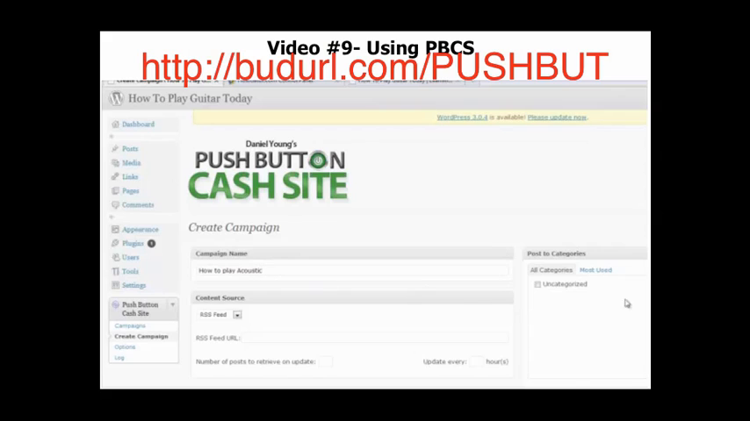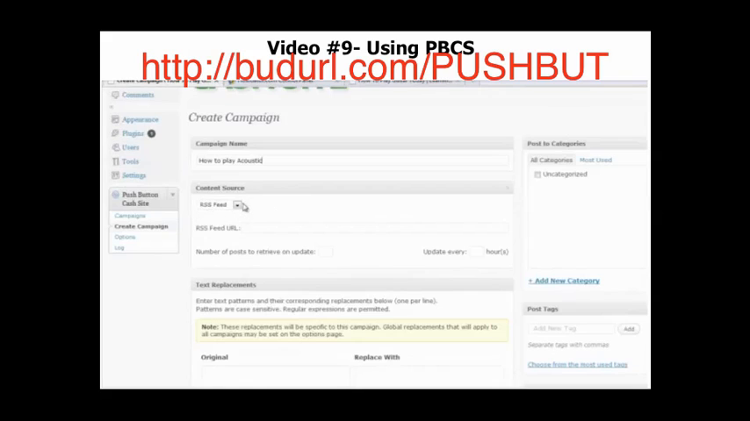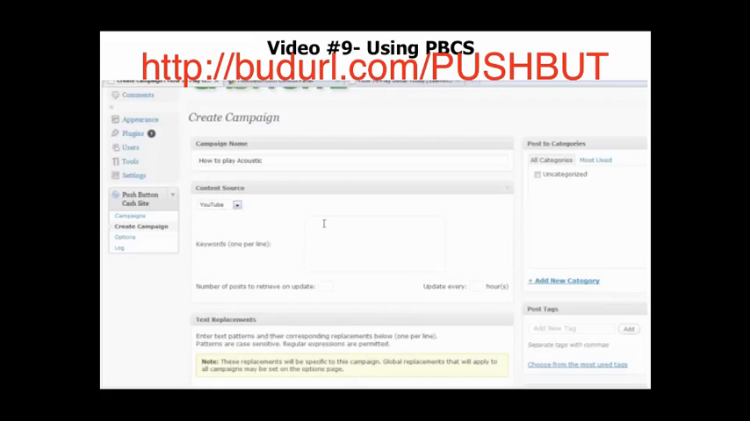Okay, and we've got 3 sources for content. We can do an RSS feed, YouTube, or article base, which is an article directory. I'm going to do YouTube first. What we want to do is specify keywords. Now, you want to try to target fairly well and not be too general, but you don't have to be laser specific. You wouldn't just type the word guitar here, because that's going to bring up like a bazillion things that don't have anything to do with playing the acoustic guitar.